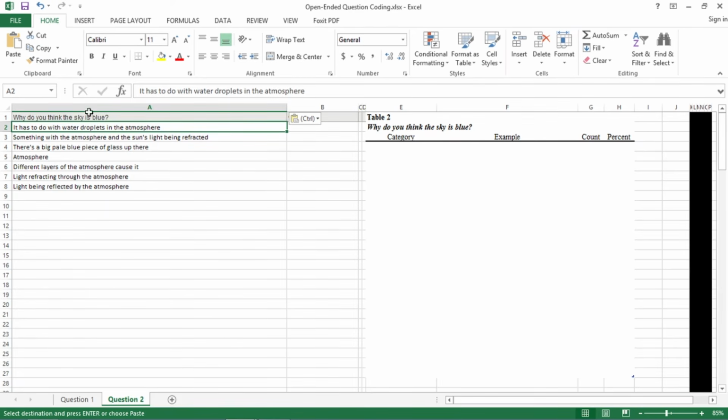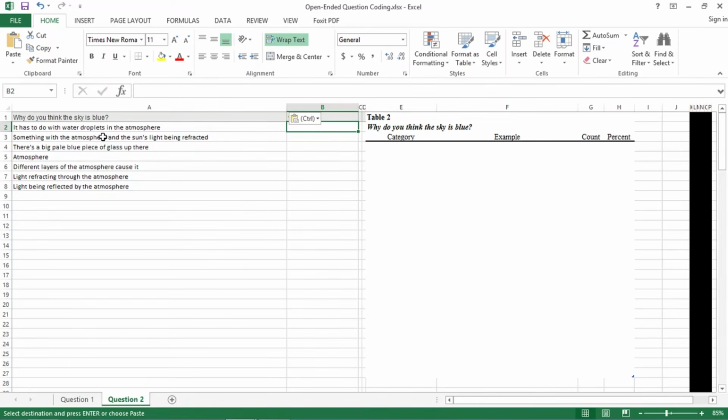So the question is, why do you think the sky is blue? The first person says it has to do with water droplets in the atmosphere. Okay, there's a couple of things there, water and atmosphere. Let's keep reading to see if we catch any more similar themes. Something with the atmosphere and the sun's light being refracted. Okay, we've got 2 with atmosphere, so I'm going to start calling these atmosphere just so we have a common theme.